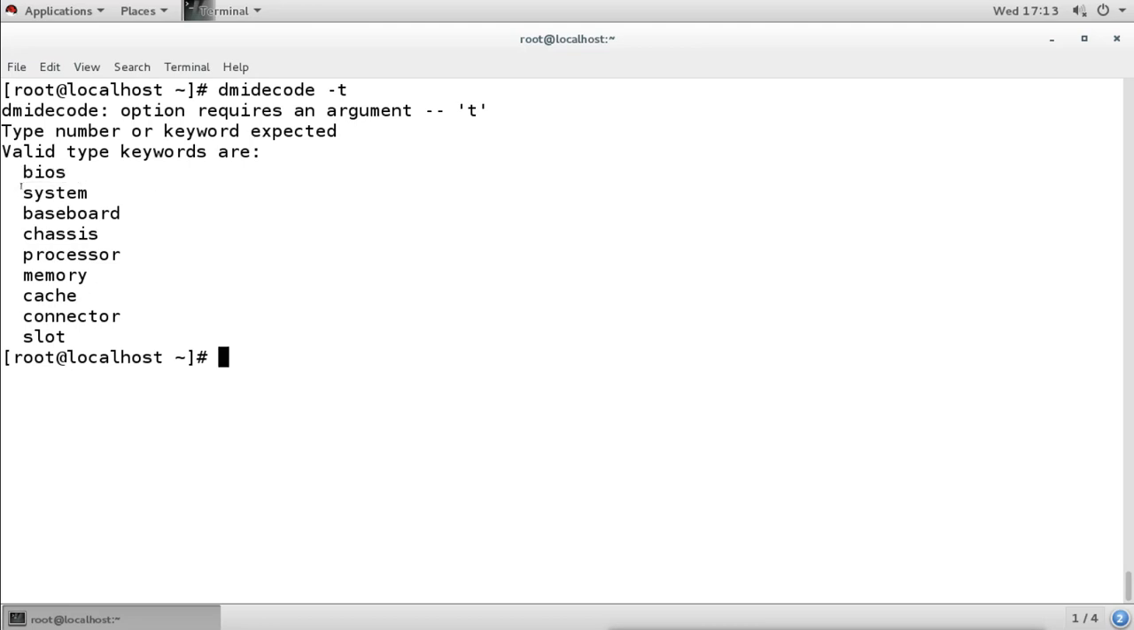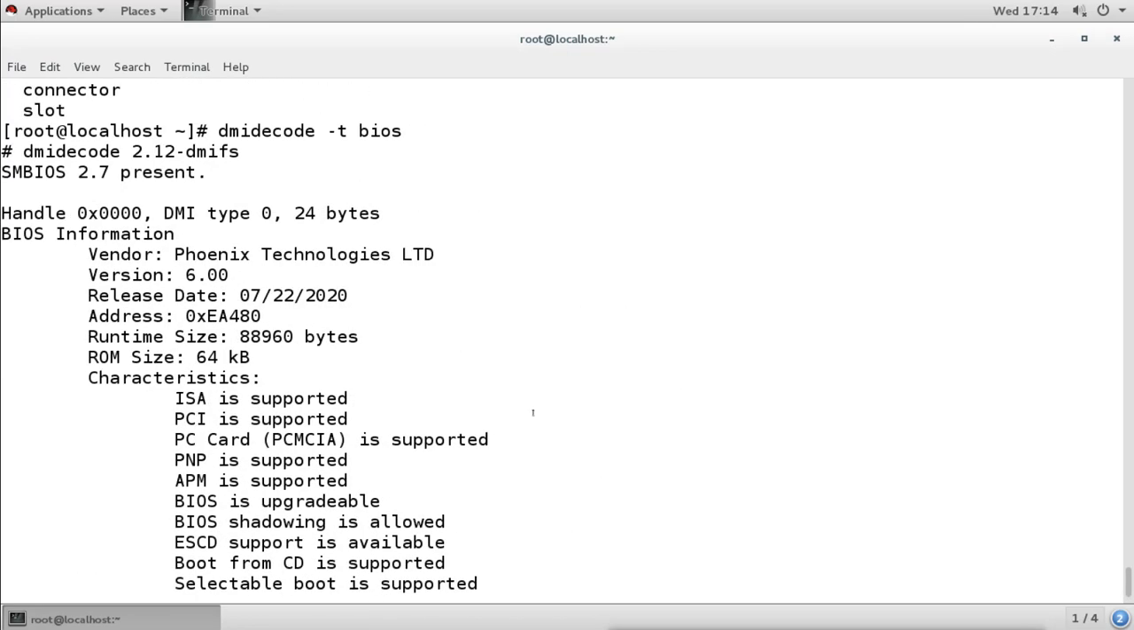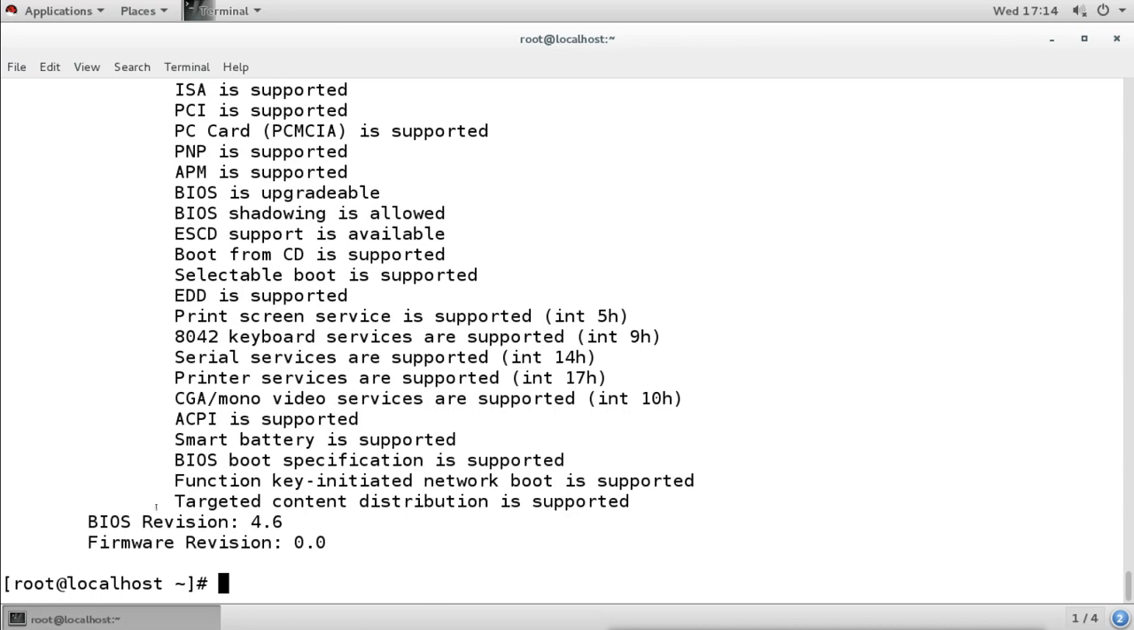If we want to see the information about the system, we can check it by using this command. Then we have options to see the baseboard, motherboard, chassis, processor, memory, cache, connector, and slot. Whatever information you want to see, we can mention that. For example, I want to check the BIOS, so I give -t, and after -t I give bios. It shows the information about the BIOS. This is the BIOS information. Vendor is Phoenix Technology Limited. Then version, release date, address, runtime size, ROM size, characteristics, and all the other things.